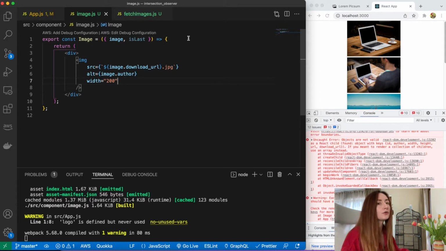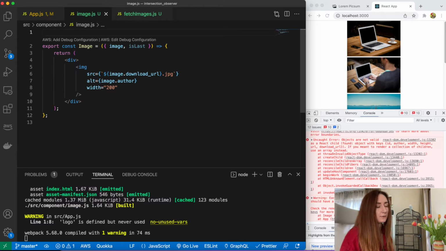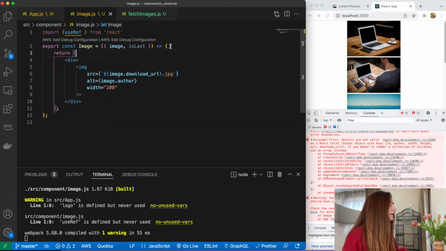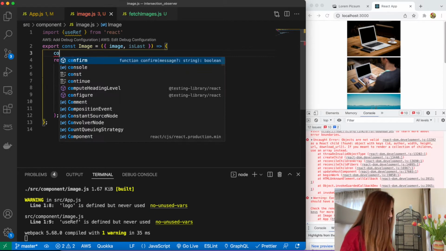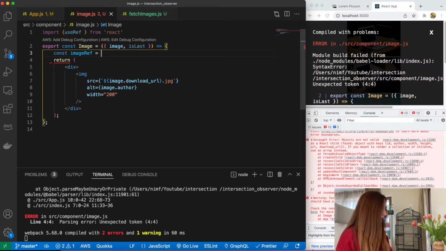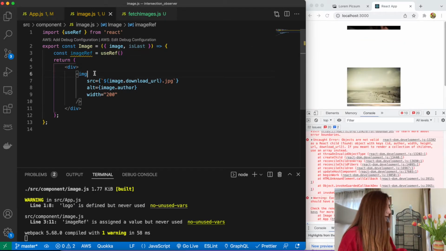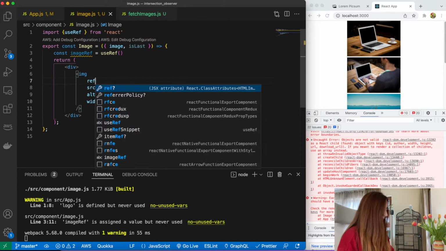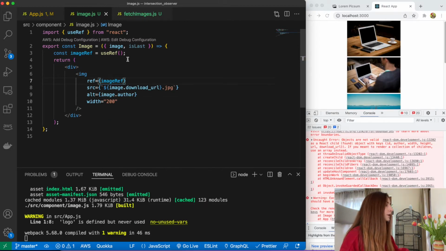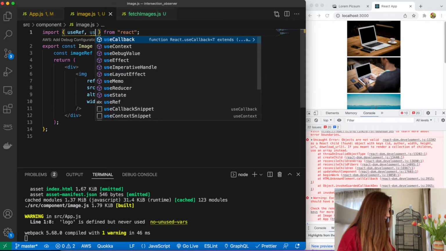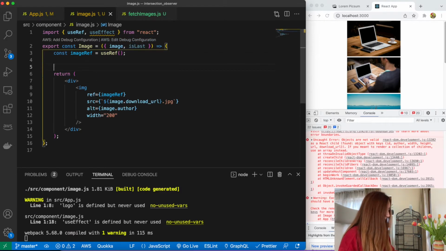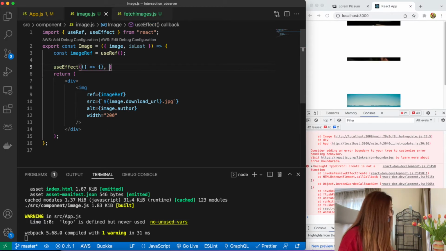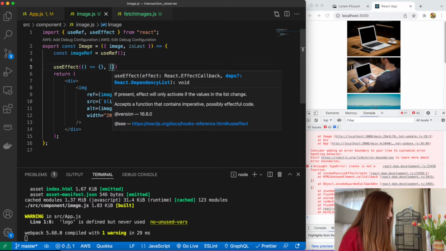And now finally, I want to introduce you to the intersection observer syntax. To use it in React, we need to first import a useRef hook, and create a ref for our image, and then assign it. Now we need to hook a useEffect again. In the dependencies of this useEffect will be our image ref.